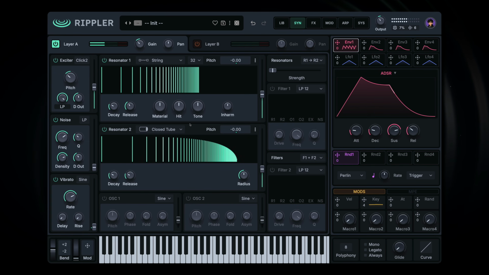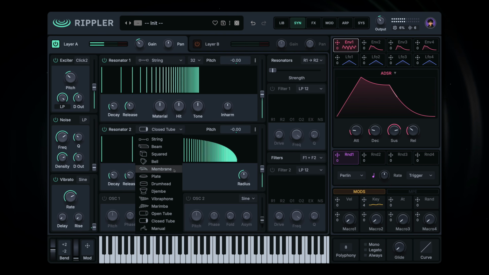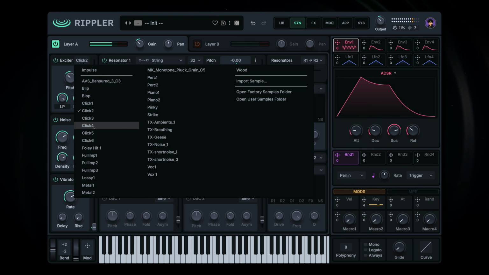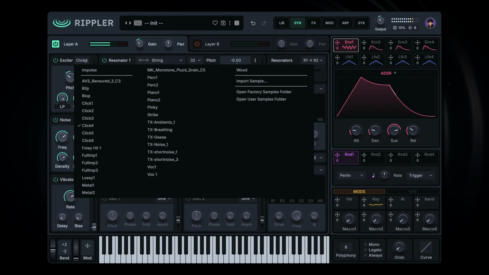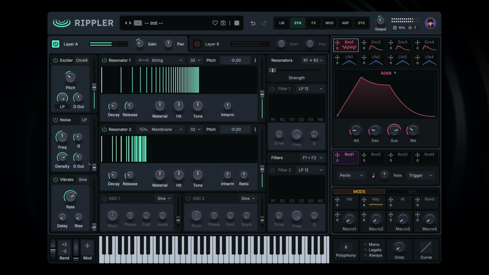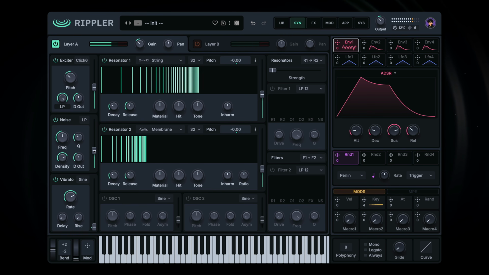Let's say we change the closed tube resonator for a membrane resonator. It changes the acoustics of our virtual instrument, making it sound like this. And when we tweak the exciter and noise modules, it changes the entire virtual acoustic system yet again. All four modules are acting together to influence the sound.